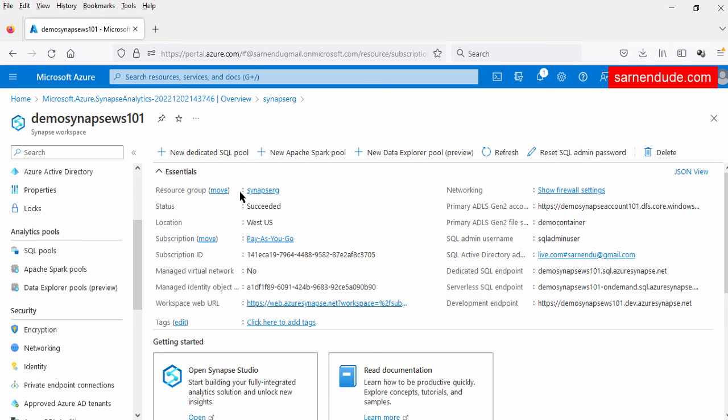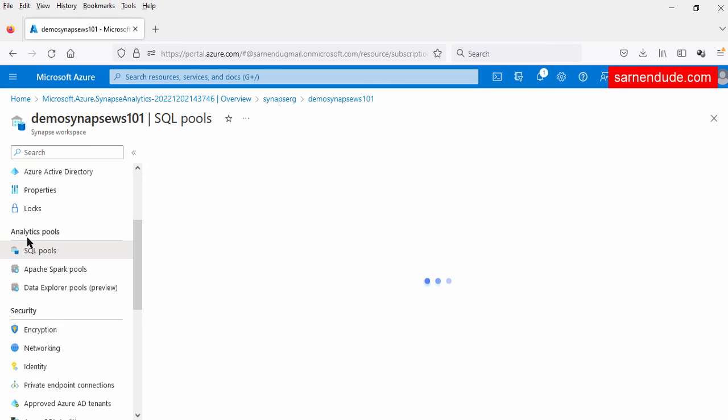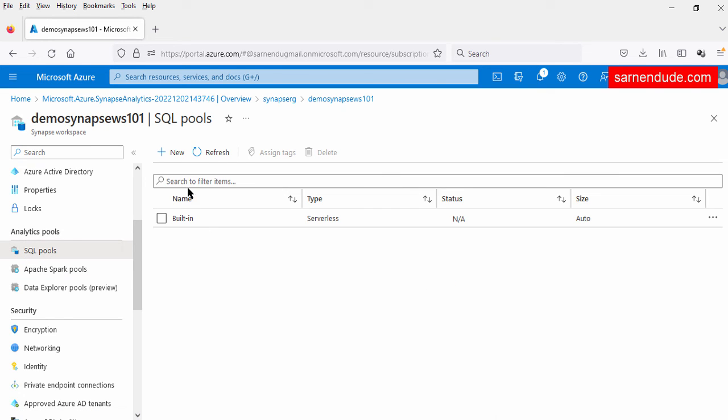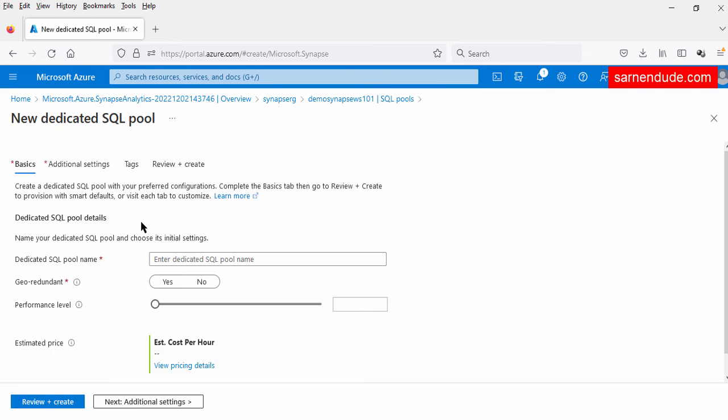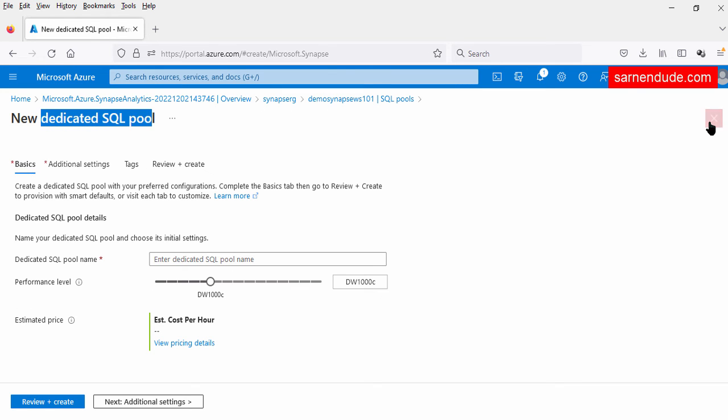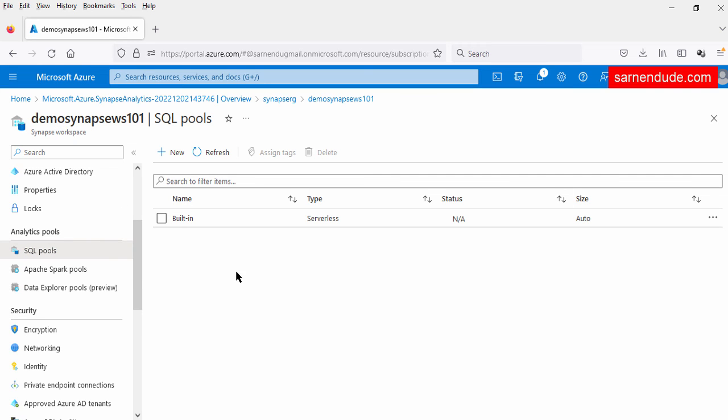Within the Synapse workspace, we can create a new dedicated SQL pool by clicking this option. We can also create a dedicated SQL pool by going to SQL pools under this analytics pools option. Here see, we can just click this button to create the dedicated SQL pool. Once the Synapse workspace is created, it also creates the built-in serverless SQL pool. It is auto scale, automatically scaling based on the demand. So every workspace has only one serverless SQL pool and the name is built-in. But we can create multiple dedicated SQL pools by clicking the new option.